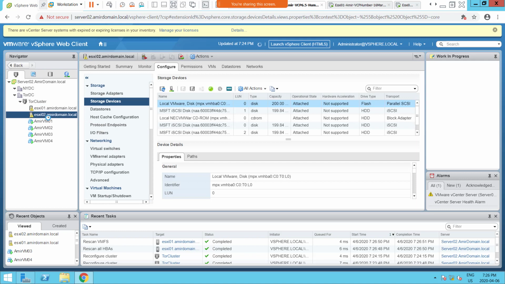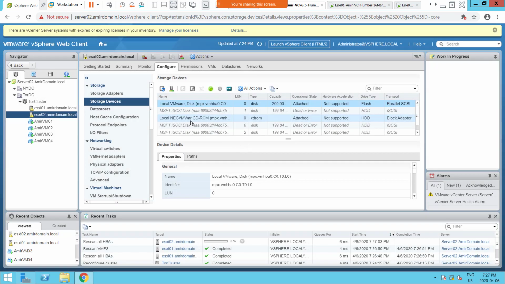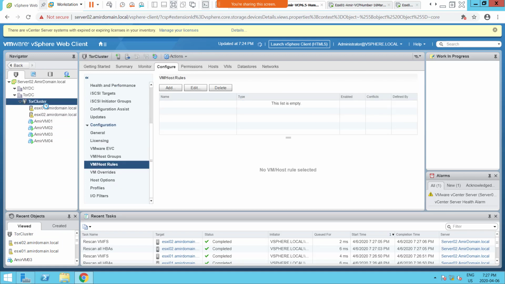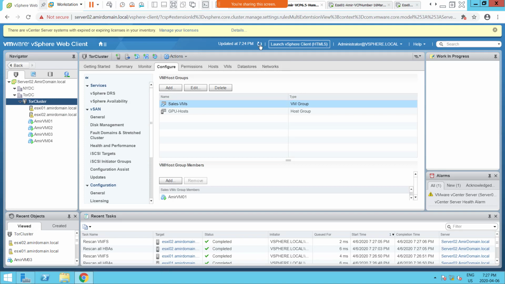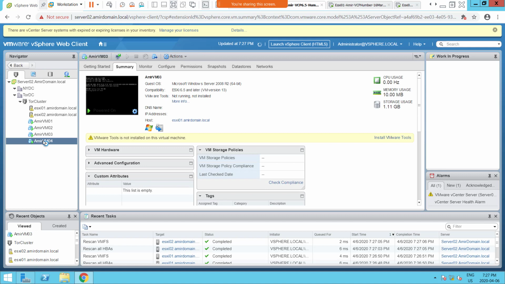Okay, rescan is good now. So all the lawns are okay. And I'm gonna click Tor cluster. I'll refresh it again. In my case, did DRS wake up or is DRS still sleeping? Okay, the DRS is still sleeping. So I'll give it some time.